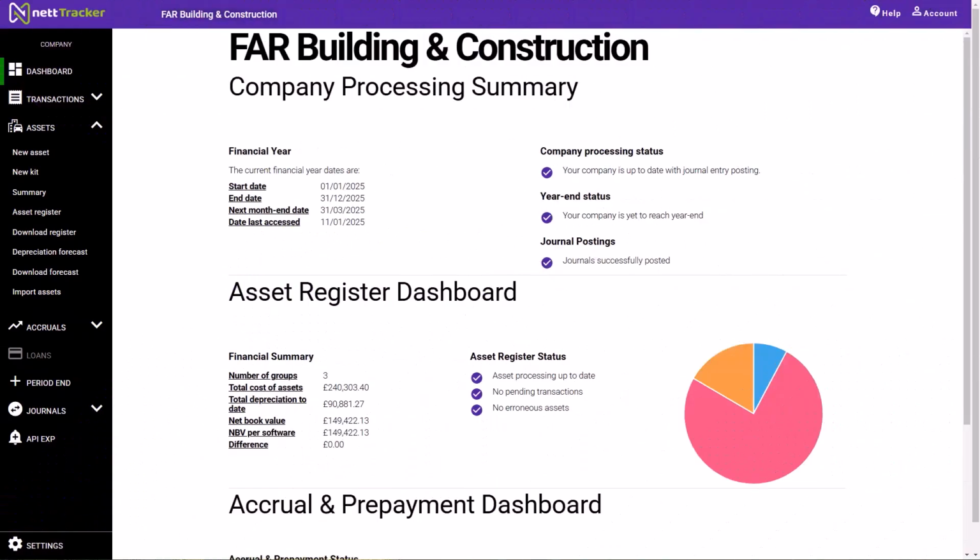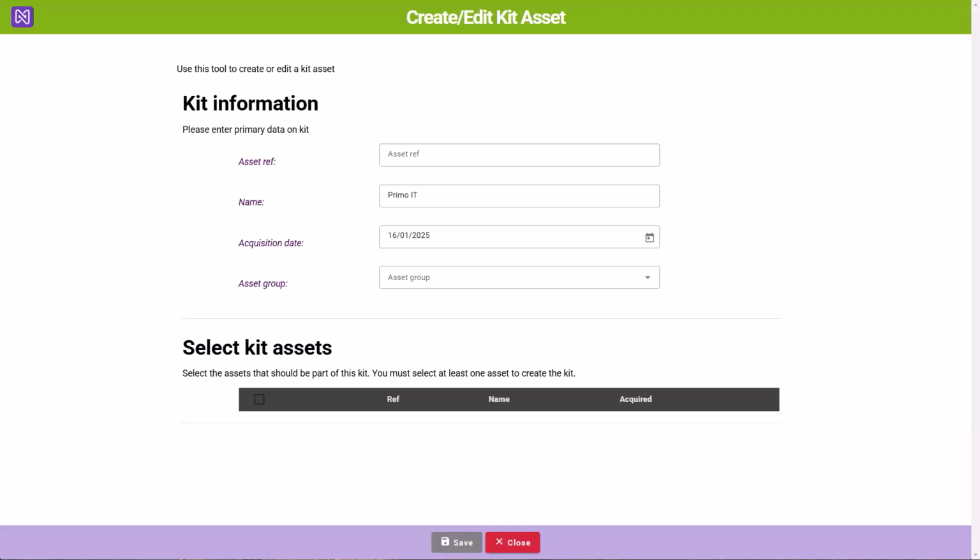We can use a kit to create a collection of assets within an asset group. So let's see how we can do that. First of all, I need to create a new kit, and I can do that using the option on the left hand side of the screen, using new kit. You can apply an asset reference to your kit, but it's not mandatory. You must give your kit a name.